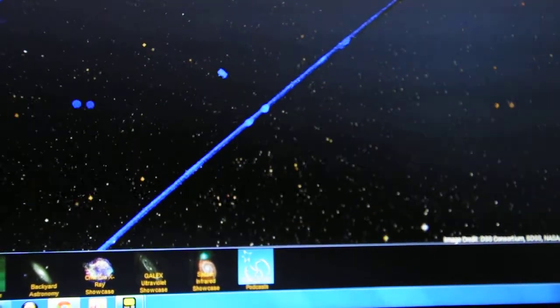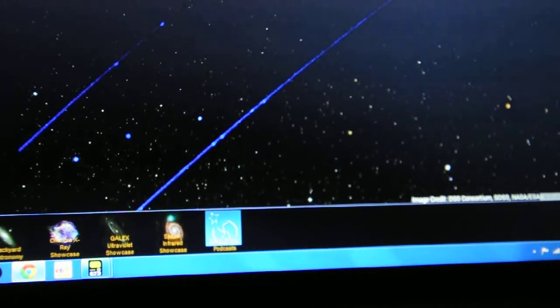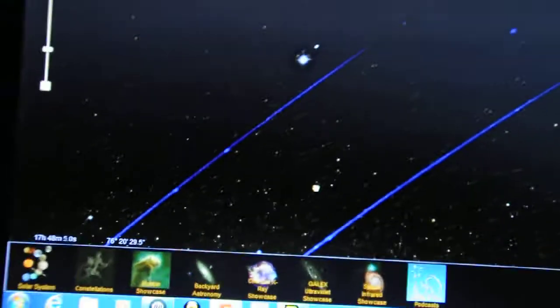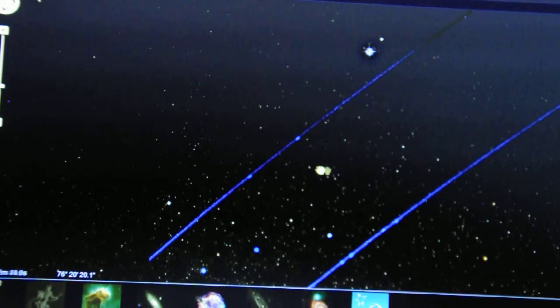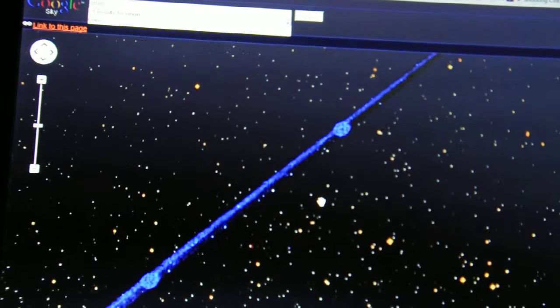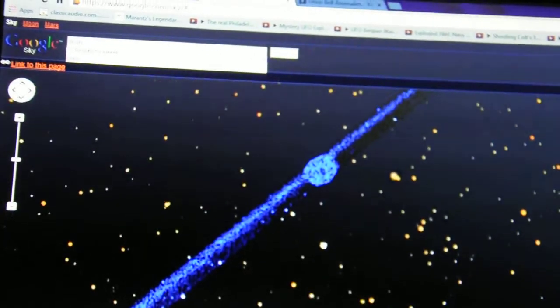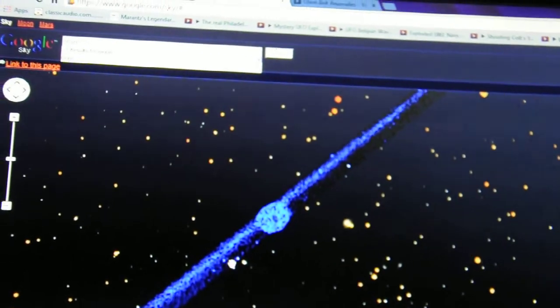Look at that. Wow. Look at this. Some in that line too. So that can't be just like a line. The heck is that?